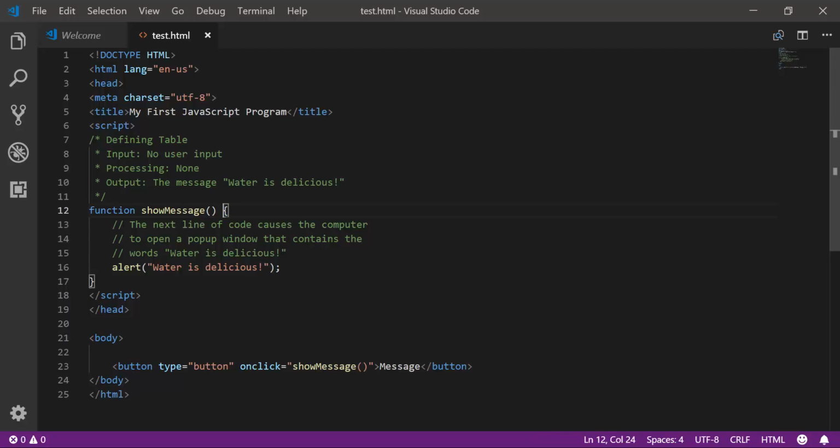Everything inside the open and closed curly brace is part of that function. If you were to put something outside of this closed curly brace, it would not happen when this function is executed. So things only happen that are inside the curly braces. So the curly braces define where the function starts and where the function ends.